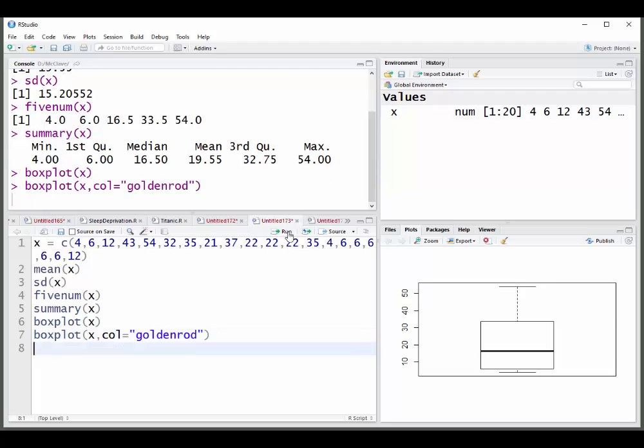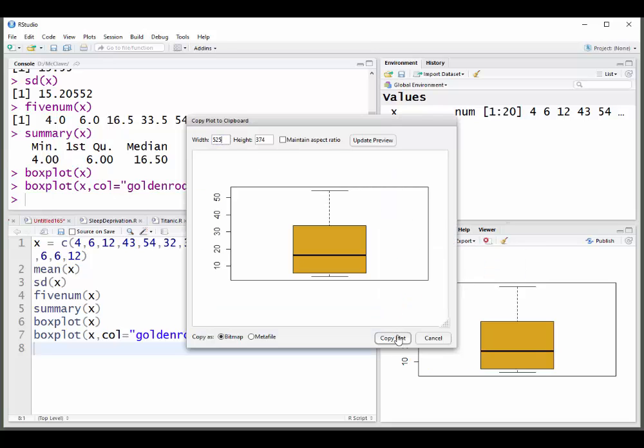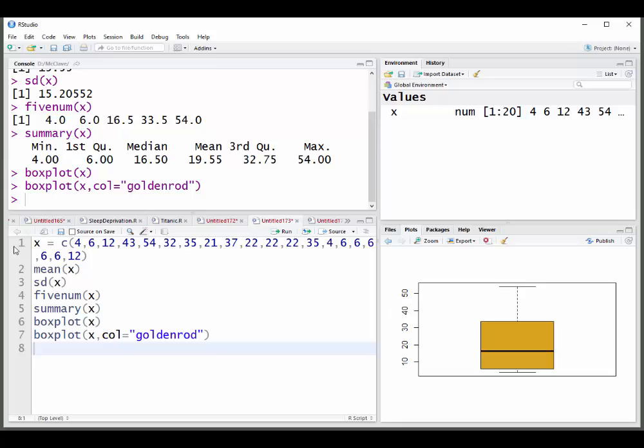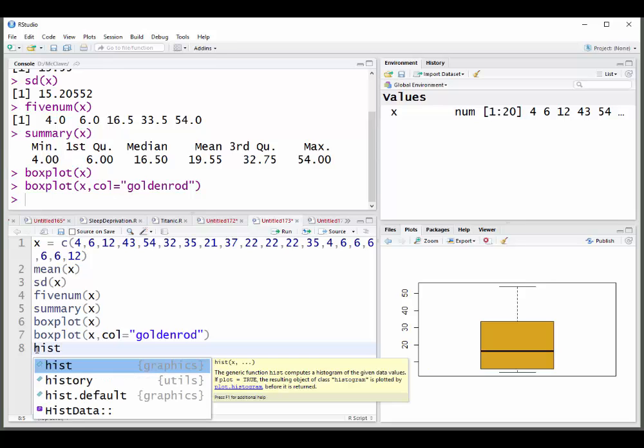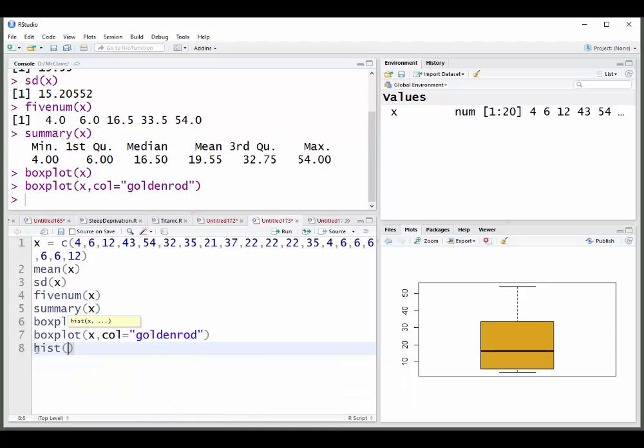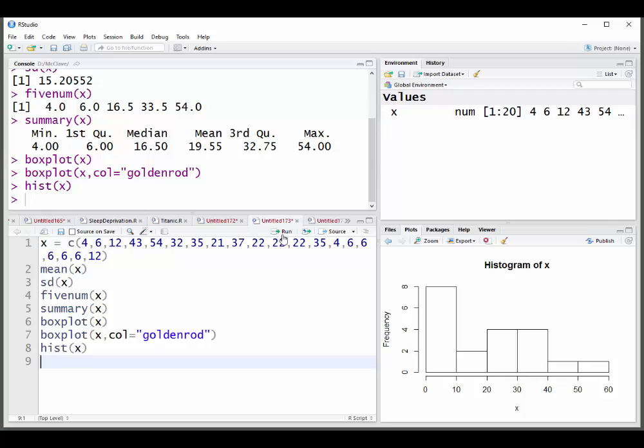and select run. Now, if I want to copy this graph into a Word document, just do export, copy to clipboard, copy plot, and then you can just Control V or right click and paste when you're in your Word or whatever word processor that you are using. For histogram, it's just hist and then X. Now you have a histogram.